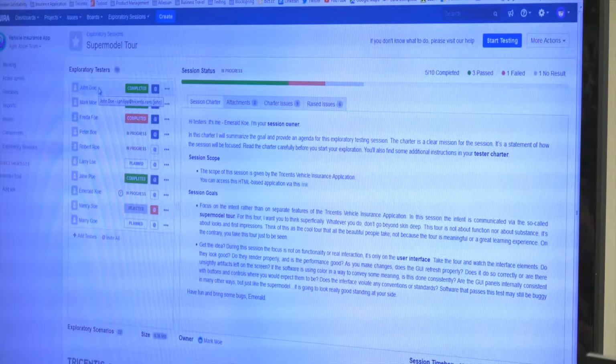On the level of each tester, you see also the test status and the test results of the test carried out by that tester in that session. So on the level of John, that just says John completed his test, everything passed. That's highlighted by the green color. In contrast to that, on the level of Freda, that just says Freda completed her test, but something went wrong.